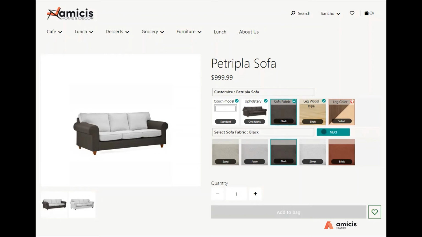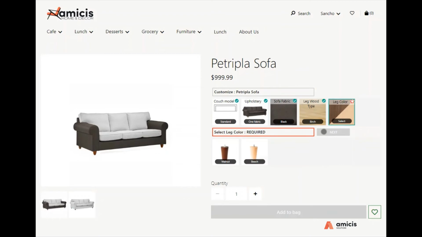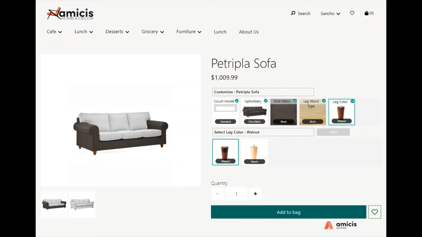And when we click the next button, it's going to jump straight to the next component that needs to be fulfilled, which is leg color. You can see down below the add to bag button is grayed out. That is because we haven't fulfilled all of them yet. Now as soon as I fulfill this last selection, the leg color, the add to bag button is enabled, and we can go ahead and add this to the bag.